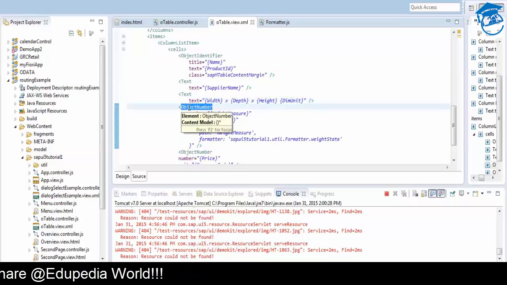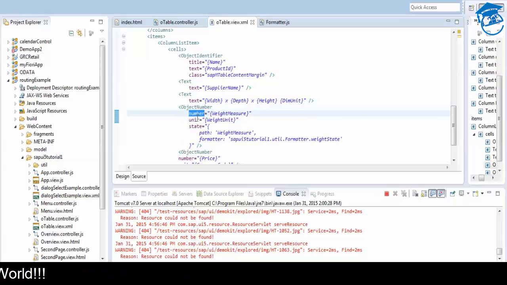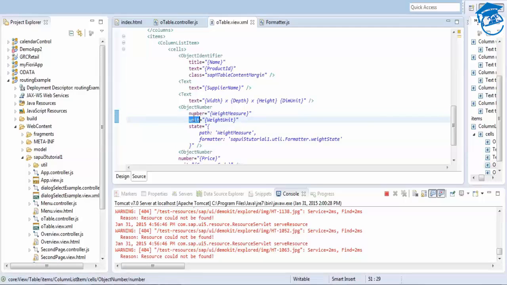And the 4th column is ObjectNumber. Inside this ObjectNumber we have number, unit and state. First the number, the weight measure, and then the unit, whatever unit it is, EA, USD, or anything like weight unit, will be placed, and then the state of it. State will be displayed on the basis of success, warning, or error. So success has some CSS, meaning it has a color, green, and warning has some color, and error has some color, that is red. So we'll go to the formatter.